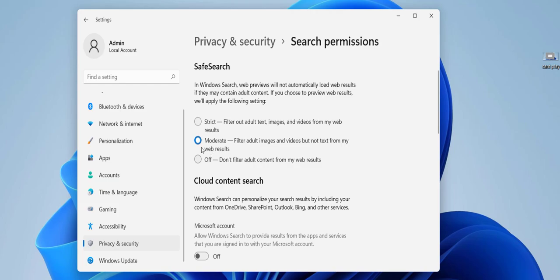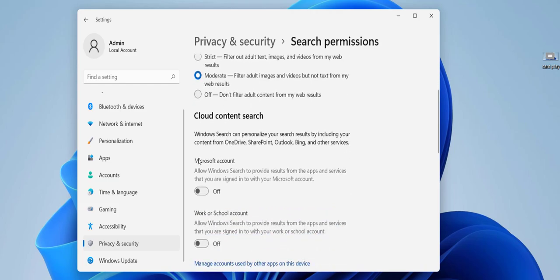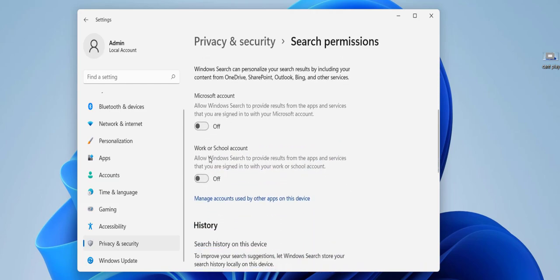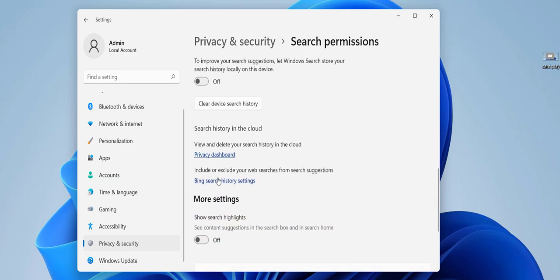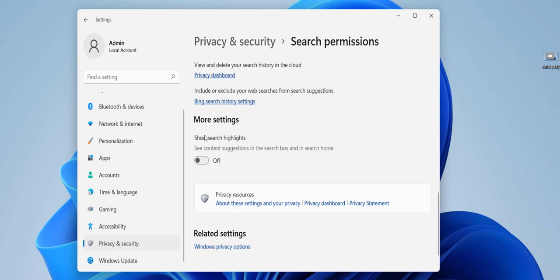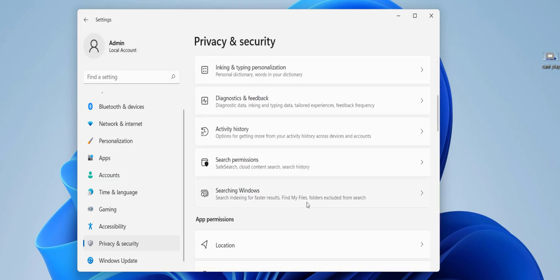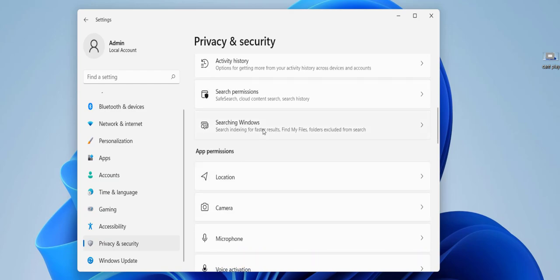So keep the moderate. Okay, and Microsoft account turn off, and the work or school account turn off, history. If you want, you can turn on the history, but I don't want to save any history on the PC, so I'm going to turn it off. Okay, and also turn off this show search highlights, and back, and now click on search Windows.